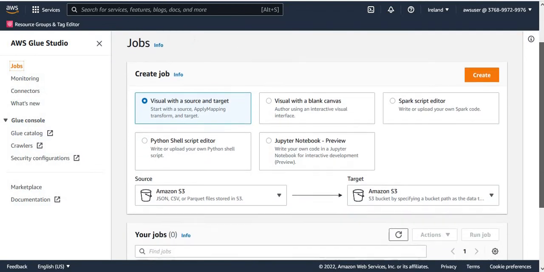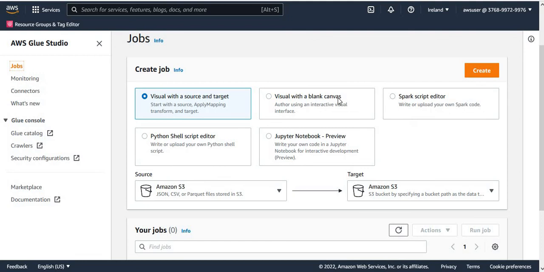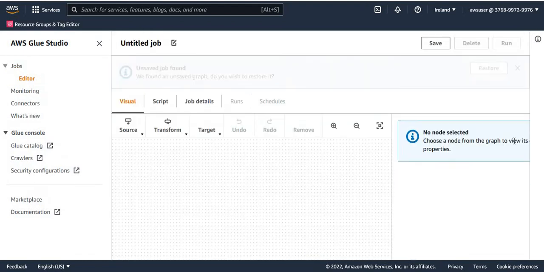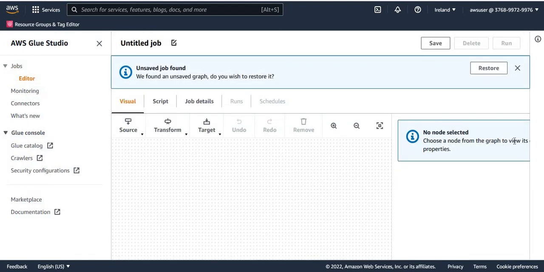Now I can author a Glue job in many ways. I can write code, or I can visualize with some standard source and target. But I'm going to start with a blank canvas over here. So I simply use blank canvas and create. This is going to create a graph which I can use to configure my Glue job.